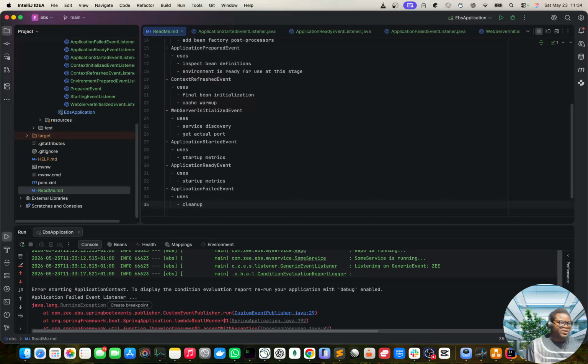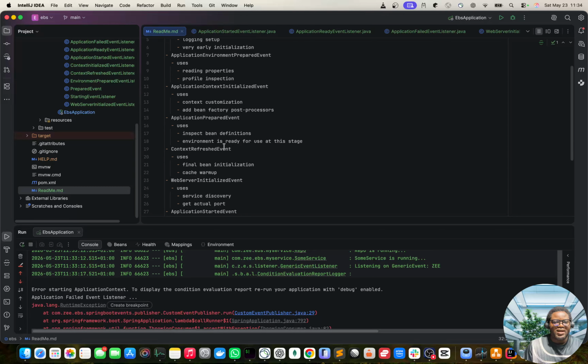Then the application is ready in itself, we can basically just use it for maybe background jobs or the likes. All right, so let's look at it one after the other very quickly. So we stopped at, I think, the application prepared, if I'm not wrong, or context.